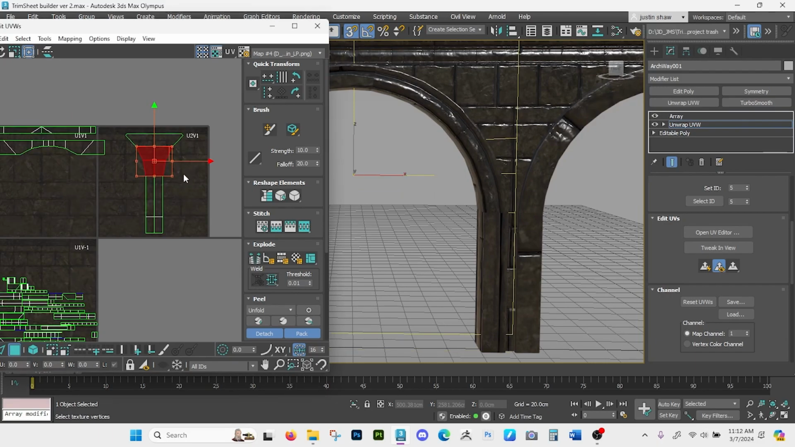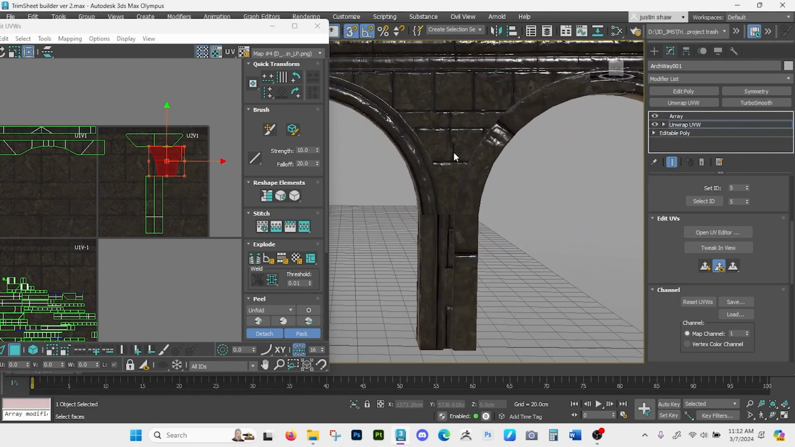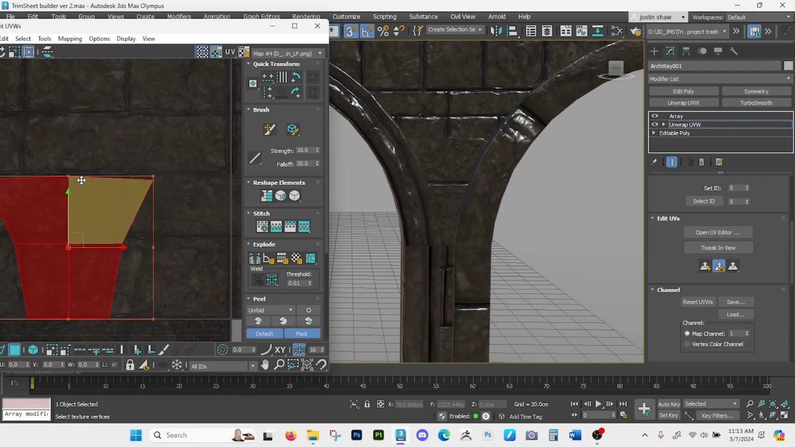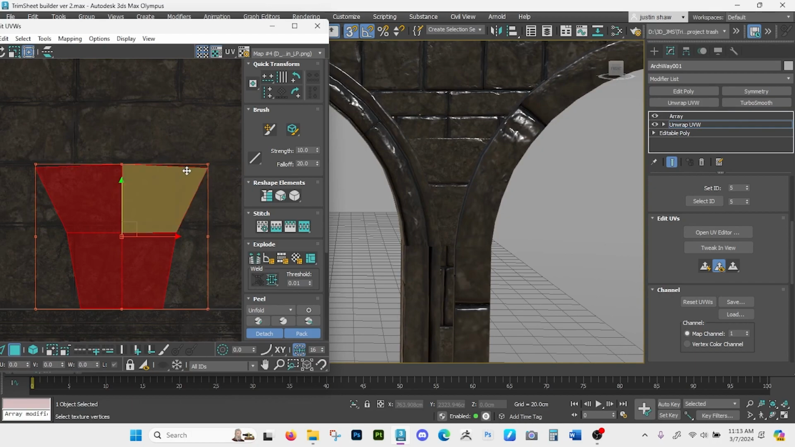I'm going to grab this, and I'm just going to say break. I'm going to shrink this. Let's make it larger. Put it down here. I'm just trying to get this top edge, and it's not flat here.